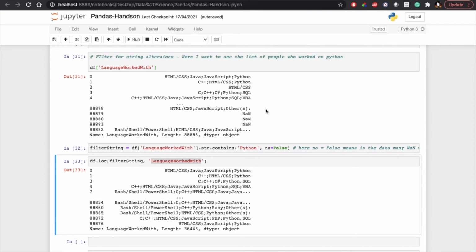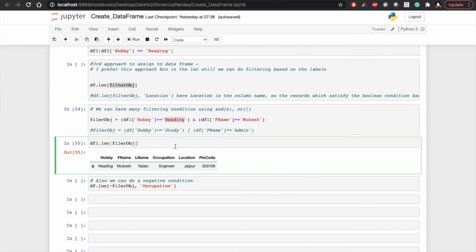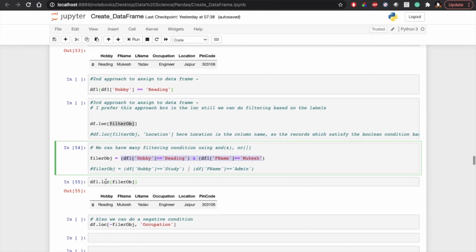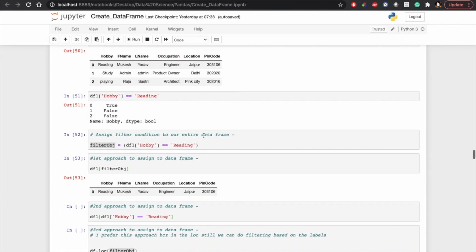So this is all about the filter process. I'll be attaching the data set link and my Git repo, so you can download it and do some hands-on. These are the very basics: how we can apply the filter, how we can pass multiple filter conditions, and how to use them with the loc function. These are the very basics.